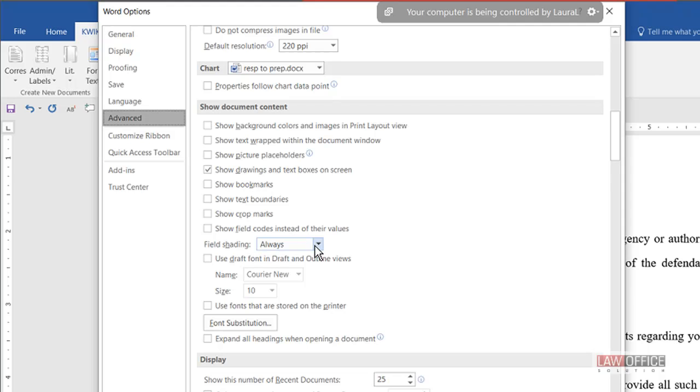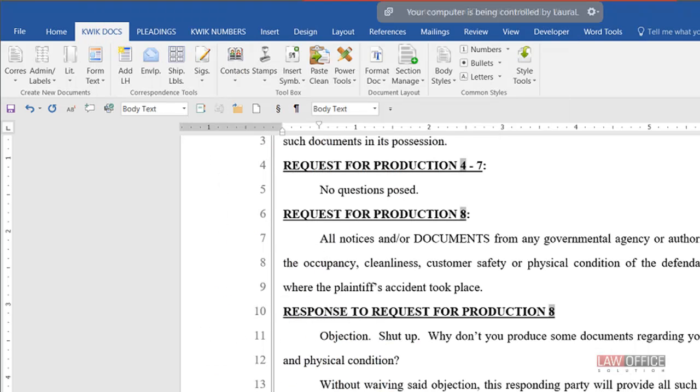So I'll know, oh, that's a date field, or that's a number field. That's not text that somebody typed in. By default, it's set to when selected, which means it will just look regular unless you click on it. In fact, let me put that to when selected for right now so that you can see it just looked like this to the person.